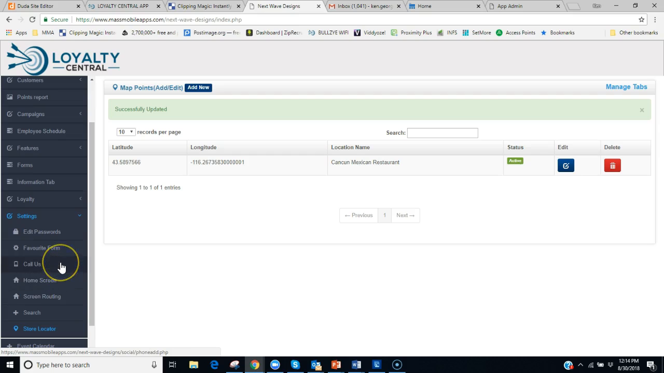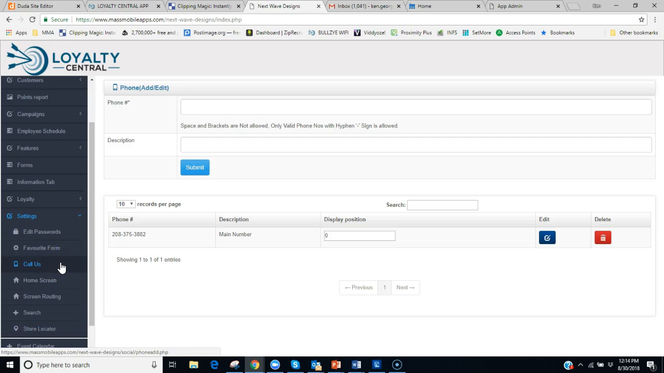Okay, from there, the next button that you have on your app is the Call Us button. And the Call Us button is really simple. We've got your phone number here, main number. And if you wanted to add a second phone number, you'd simply type the phone number up top, put a description of where that phone number is connected to, and click Submit. Then you would have 2.